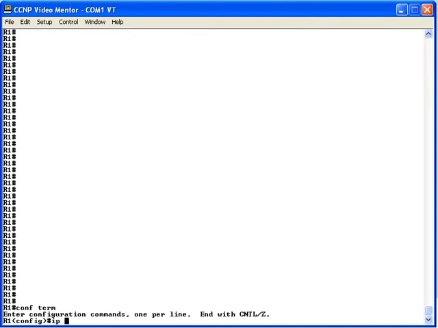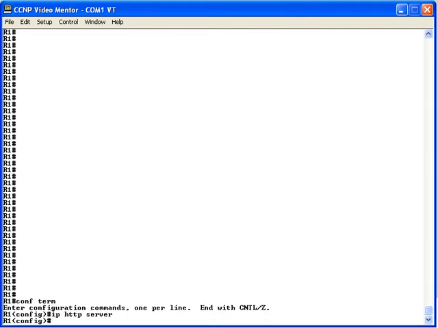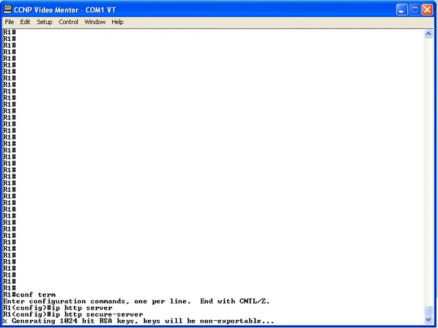To do that, we say ip http server in global configuration mode, but let's go a step further. Let's set up secure HTTP. To do that, we will enter the command ip http secure-server. And we get some feedback on screen that the router is generating RSA keys.